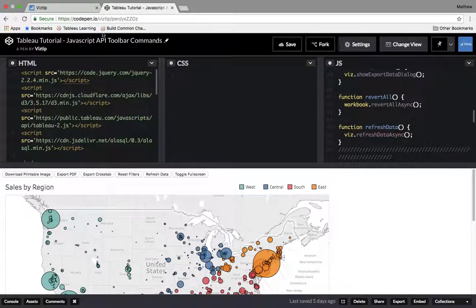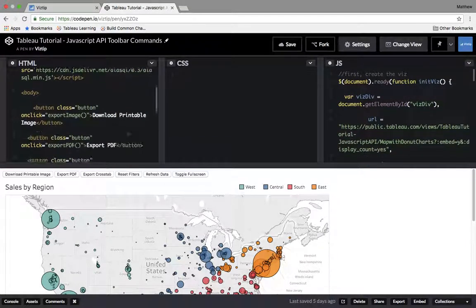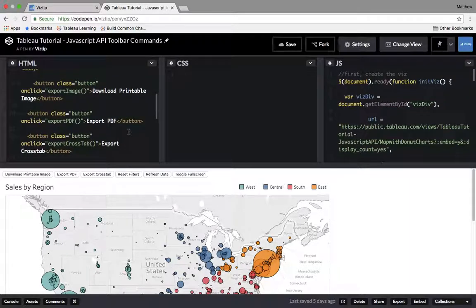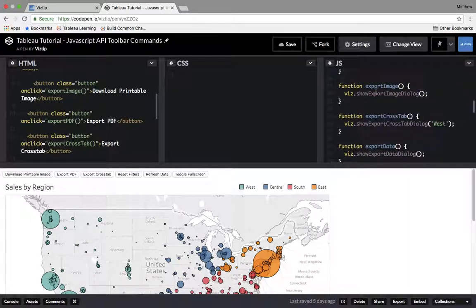So again, if you go to codepen.io/viztip, I have the code here. And don't worry, it's not that scary. I'll show you. So for instance, download printable image. We're saying on click, we're calling export image. If we go to the JavaScript, let's find export image. Here it is. All we're doing is calling show export image dialog. It's as simple as that.